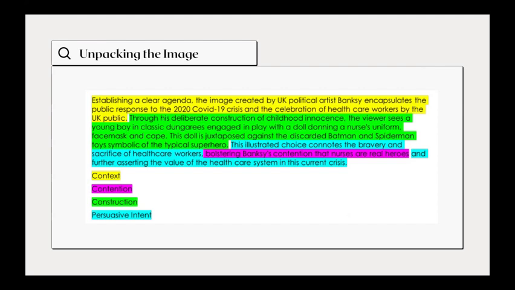Now, if I was to end my analysis there, well, I really haven't analysed. I've just said why the picture is there and what the picture is about. I need to go a bit deeper. What is the contention? What is the persuasive intent of this image? This illustrated choice connotes the bravery and sacrifice of healthcare workers, bolstering Banksy's contention that nurses are real heroes, and further asserting the value of the healthcare system in the current crisis.